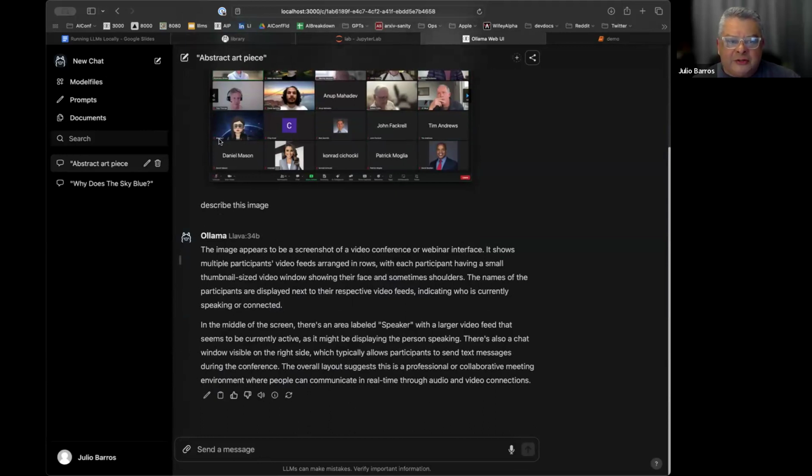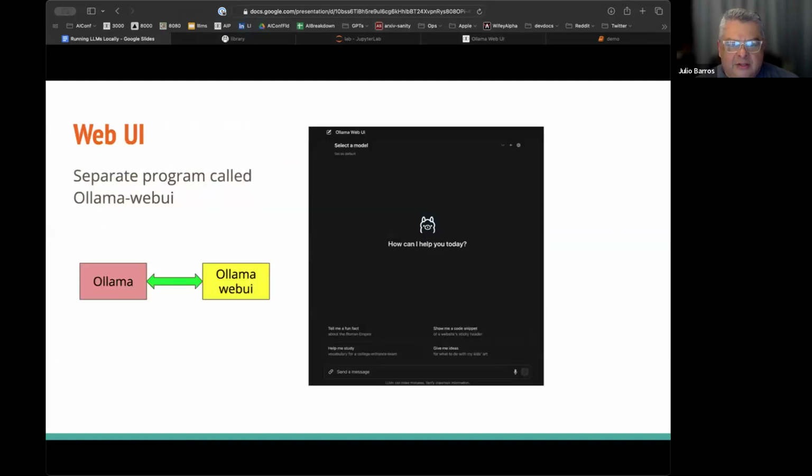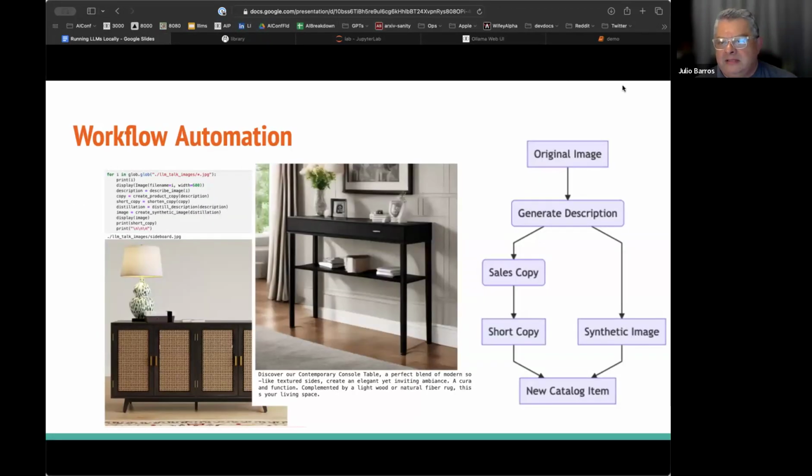Great. Okay. And so you can chat with this. You can create new chats. You can switch the model. You can do all kinds of things. This would be a great way to do a very private chat if you want to do that. What I think is really cool is using the API to automate different things.